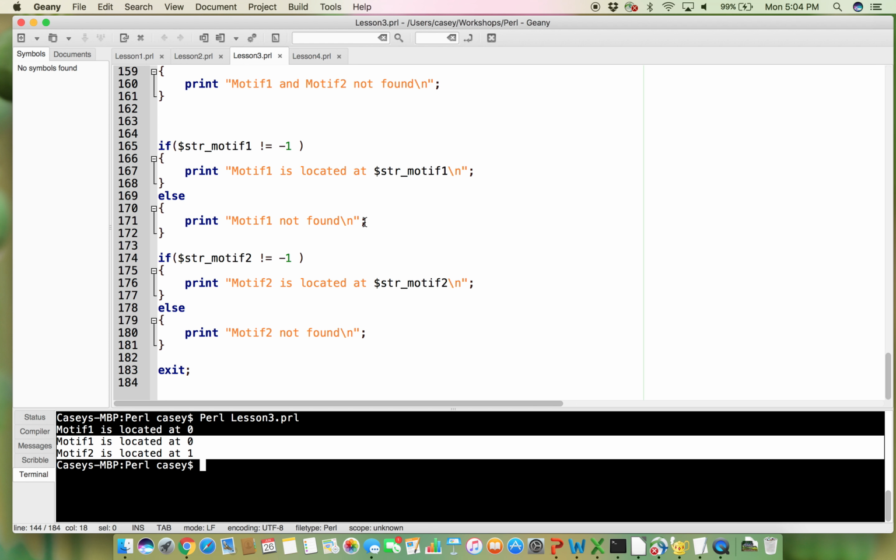We're going to be using the if statements in the next module. In the next module we'll be talking about for loops and while loops. And I hope to see you there.